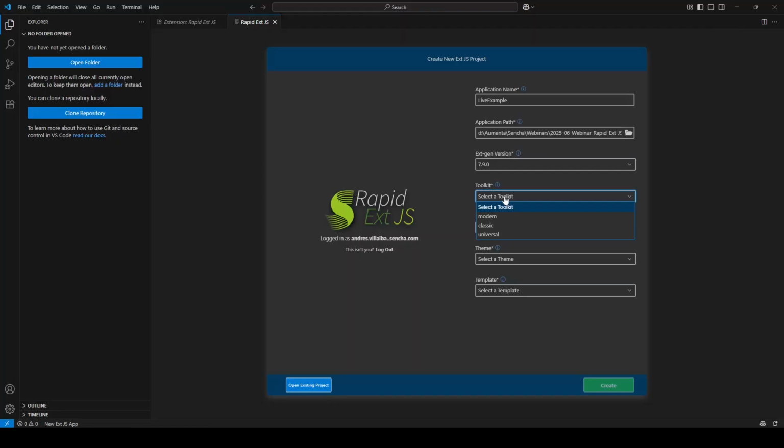I can also select the toolkit. We have modern, classic, or universal. Modern uses a little bit more of CSS and things like that to make an application work better on a mobile device. Classic uses a lot more of JavaScript in its core, and it's better suited for desktop devices. And universal includes both toolkits. For now I'm just gonna create a modern toolkit application.